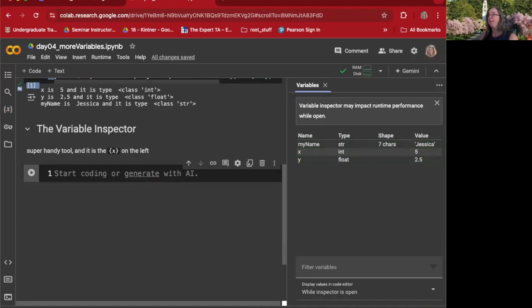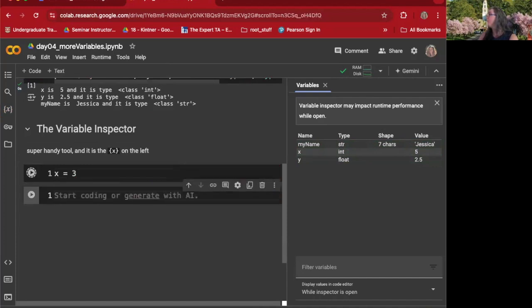It doesn't particularly matter exactly what the calculation is, but I can redefine things and it will show up immediately. So if I say x equals 3 and I do my shift return, watch the variable inspector, there it goes, and it highlights in green for you. It even shows you the x value just changed from 5 to 3. Pretty cool. So that's what I'm saying. It's super handy to be able to check variables that way.